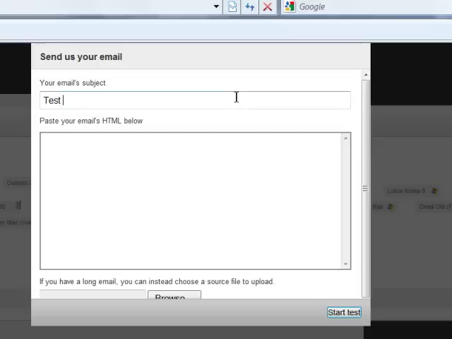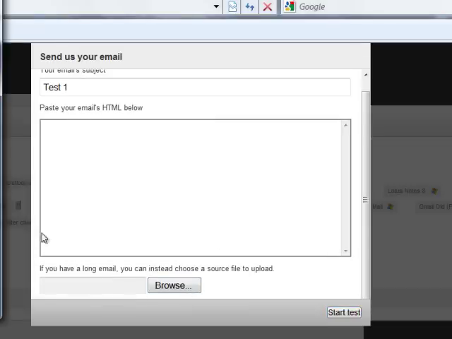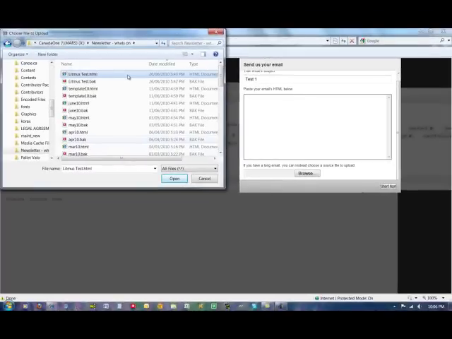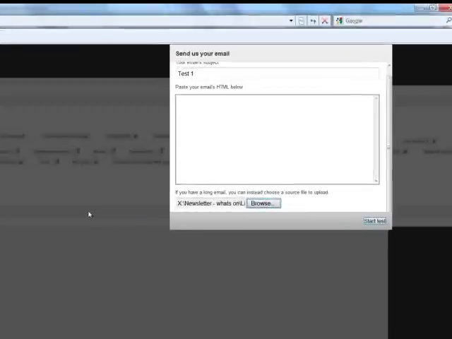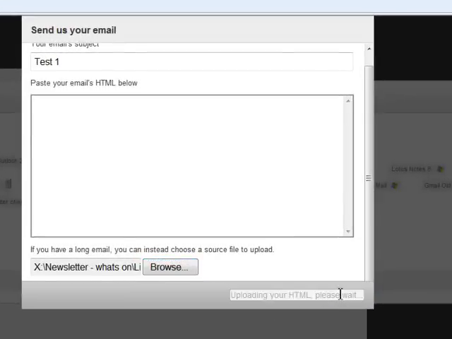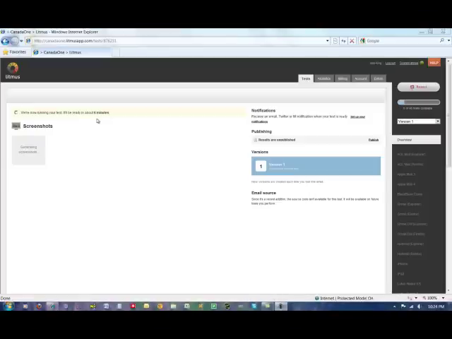So we're going to make this test one. We could paste it in here, or we can browse on our hard drive for the file. Once we've located the file, we select it, click Open, and then just Start the Test. As you can see, once we start the test, we get notified that it's going to take approximately 5 minutes to complete our test.